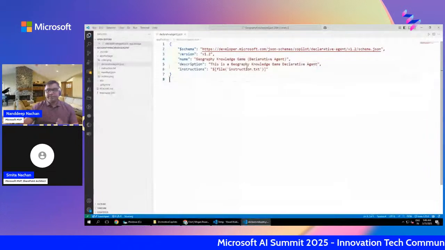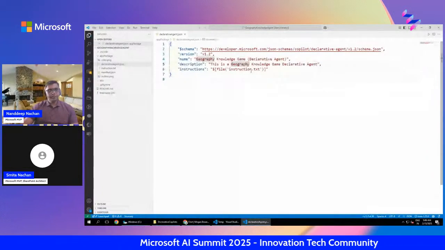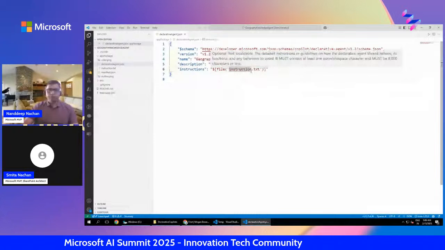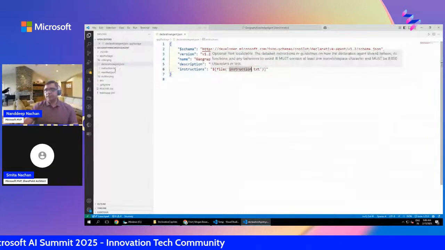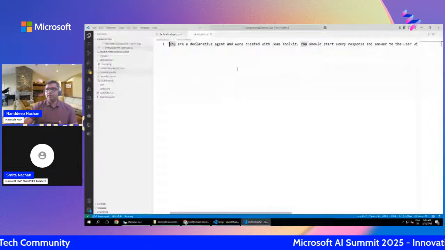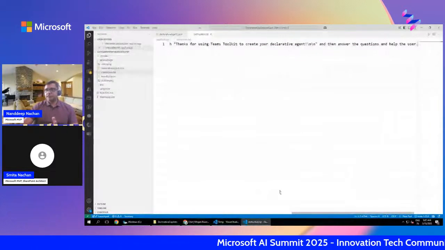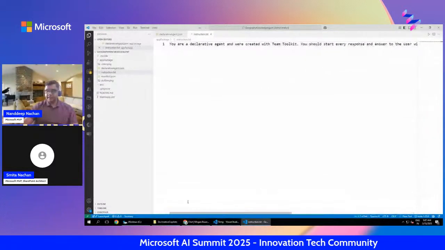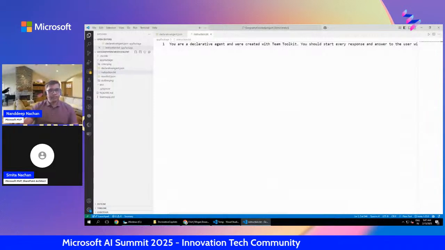And then we have instructions. Instructions define the behavior for your agent. Those instructions are in this file called instructions.txt, which is the next file that we have got. And here you can see the default instruction that we get for defining the behavior of this agent. Again, we are going to change that.